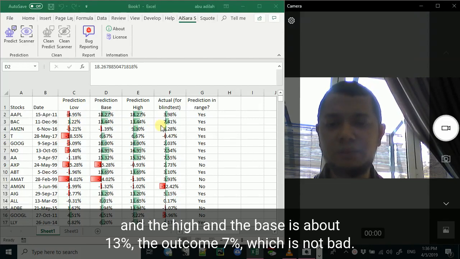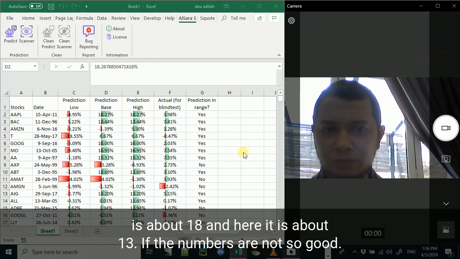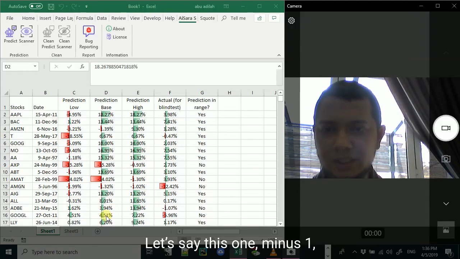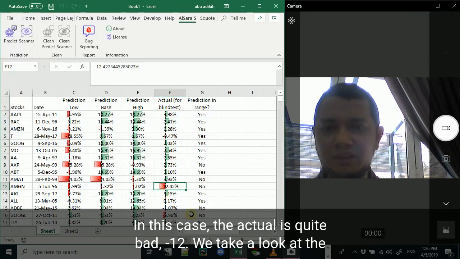The outcome is 7%, which is not bad. So you can see as well, where the numbers here are about 18 and here about 13. If the numbers are not so good, let's say this one is -1, the outcome may not be so good. In this case, the actual is quite bad, -12.